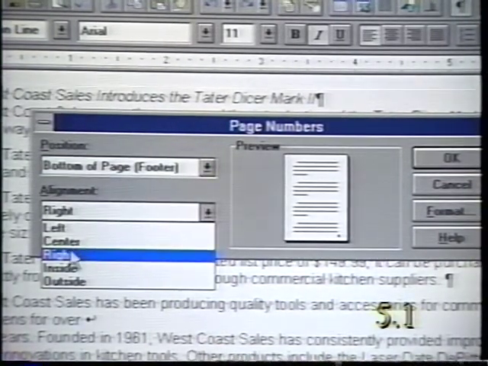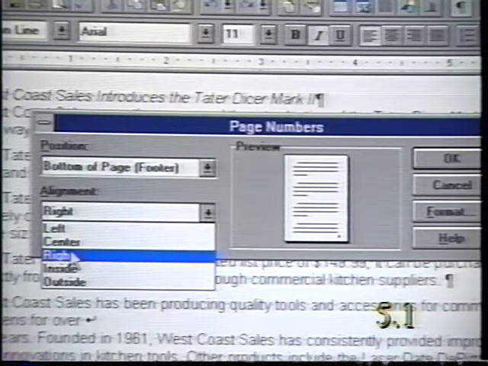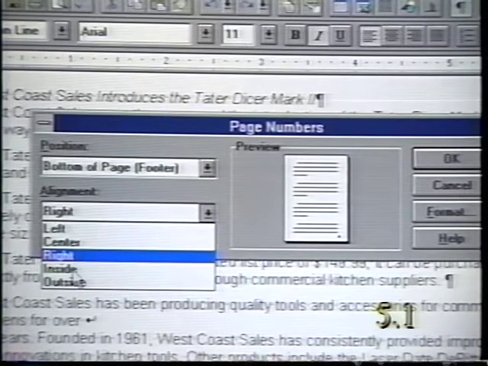Left, center, right are some of the options. Inside and outside. This has to do with page numbering that would be applied to odd and even pages. Primarily we would use this when we're working with double-sided copies. For right now, we'll use center.